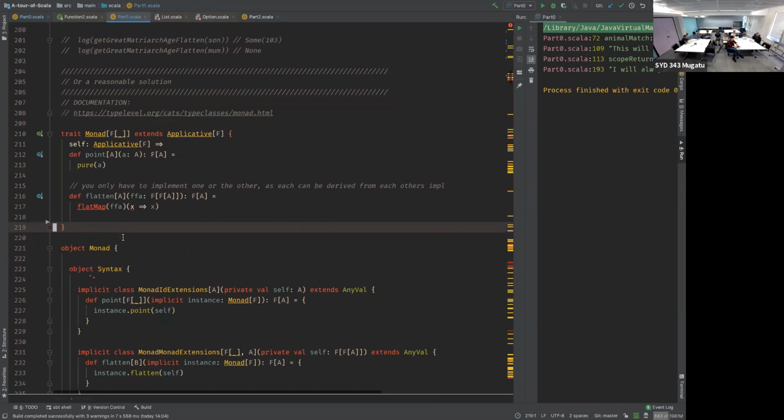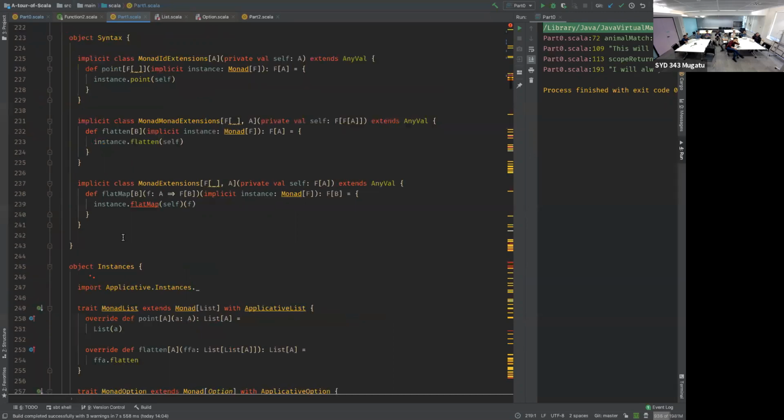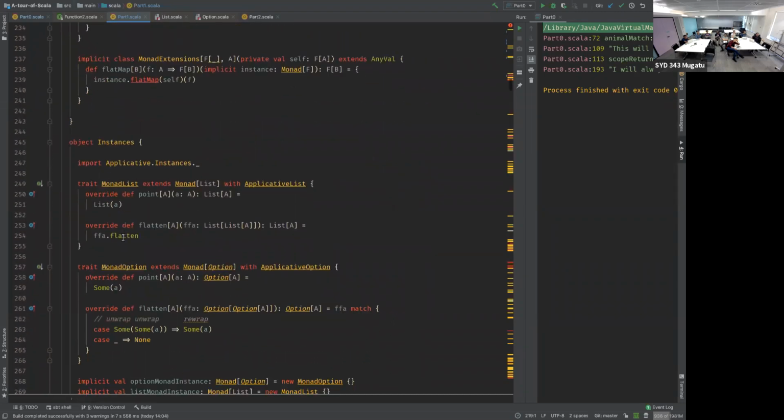And so what we can do is, here's that stuff we saw before, a bunch of these syntax extensions. You get your A, you get your instance, you run the function. You get your A, you get your instance, you run the function. So, there, cut to the chase. So, let's look at this.